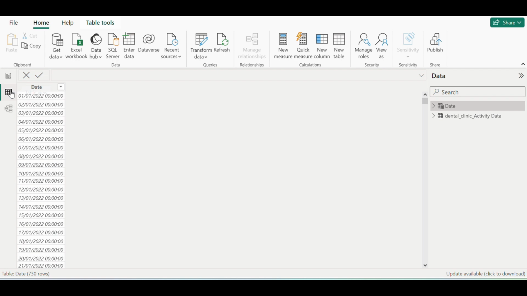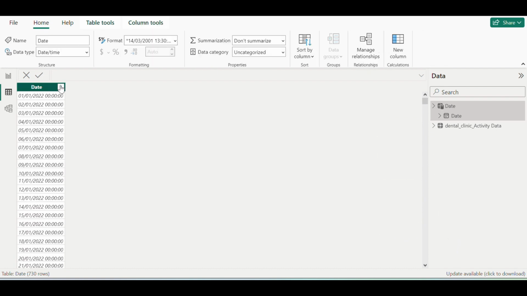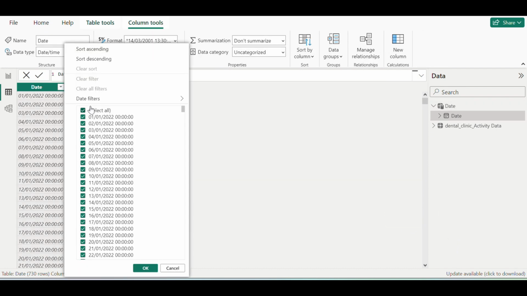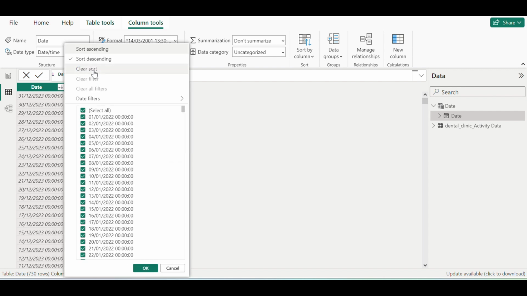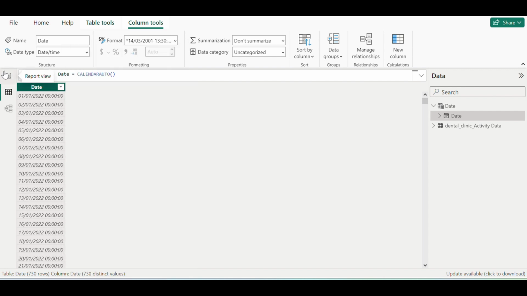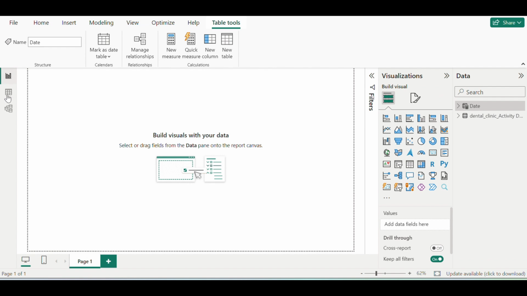So let's open the date up and see what we have in here. The date now started from 1st of January 2022 up until, let's go down, you see it, or we just make it view in descending form. So up until 31st of December 2023, which is all we need in here. Just clear the sort and go back.